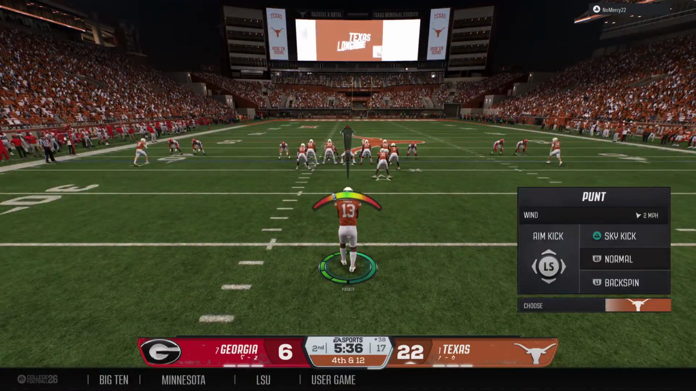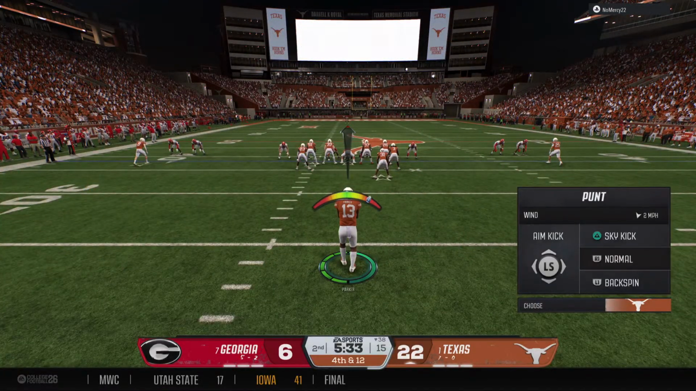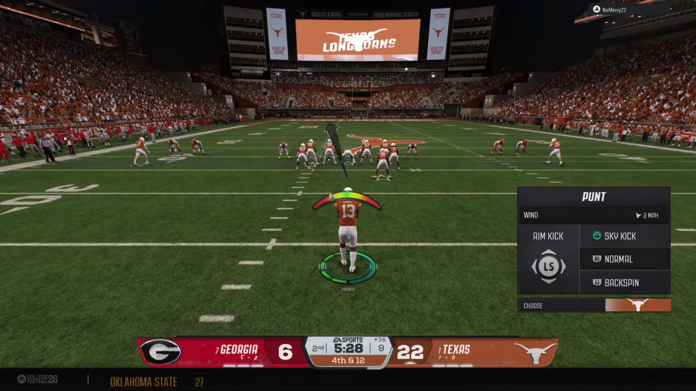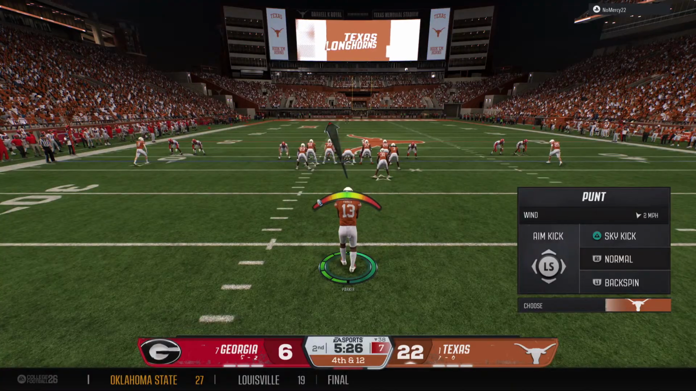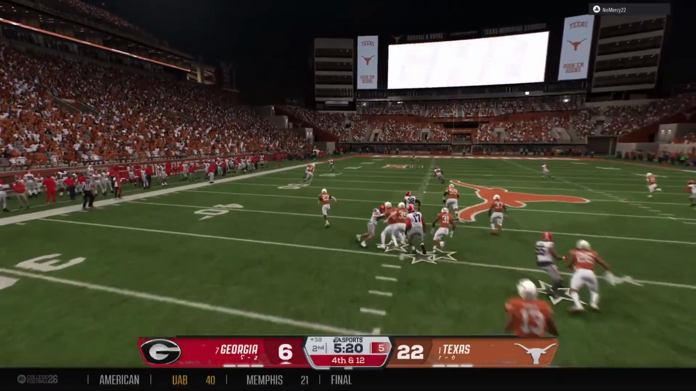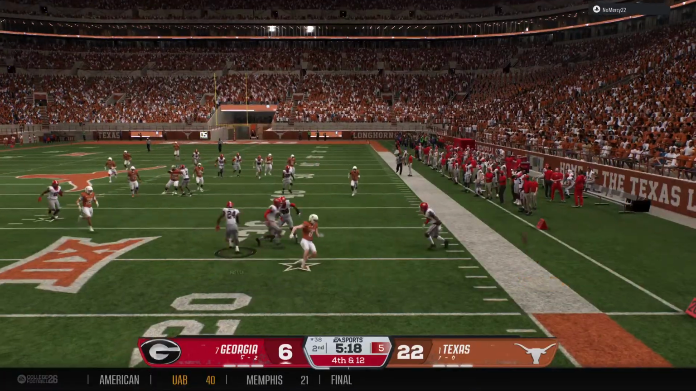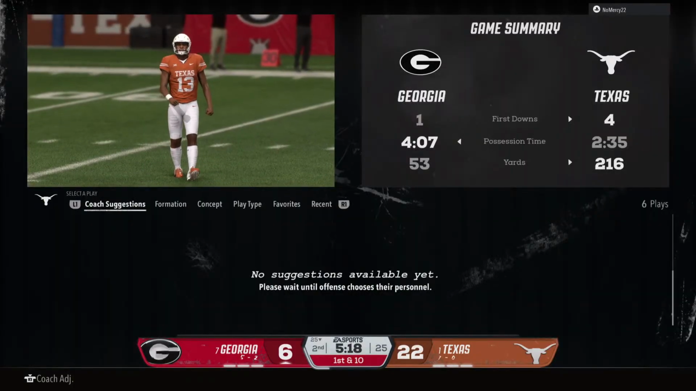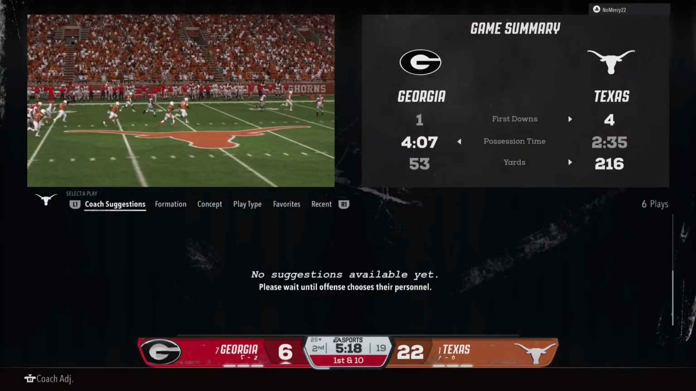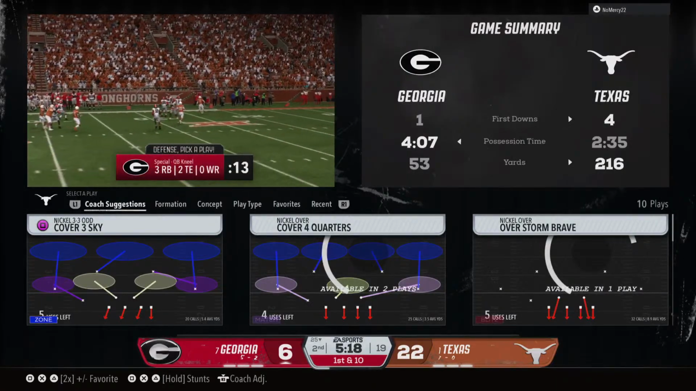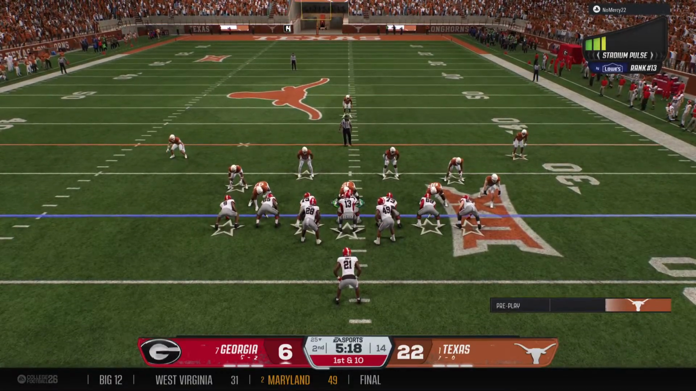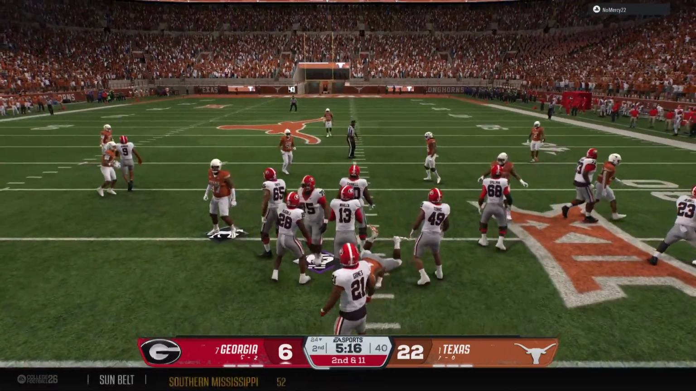Longhorns will bring their punt team onto the field. This will be the first punt tonight for this offense. And on fourth down, the punter sends it away. The punt will bounce and go out of bounds. They'll spot it near the 25. It's a kneel down.